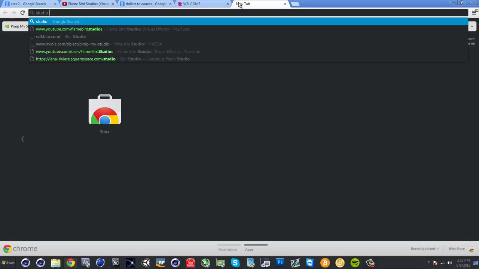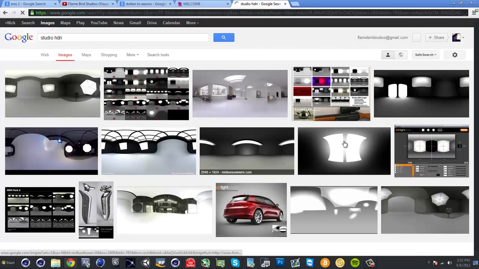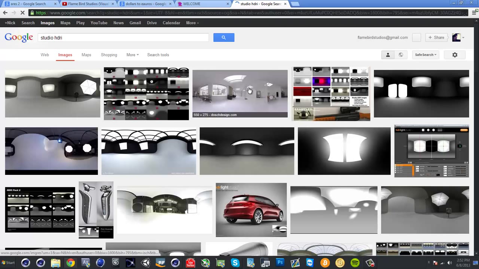Open Google and just type in Studio HDRI. What that is, it's a 360 map of a specific place. So I find this, and this looks pretty cool. I might want to try this. It looks like a room. My internet's really slow. I'll pause the video and then just come back. After I downloaded it, all you need to do is save it to a location that you know where it is.